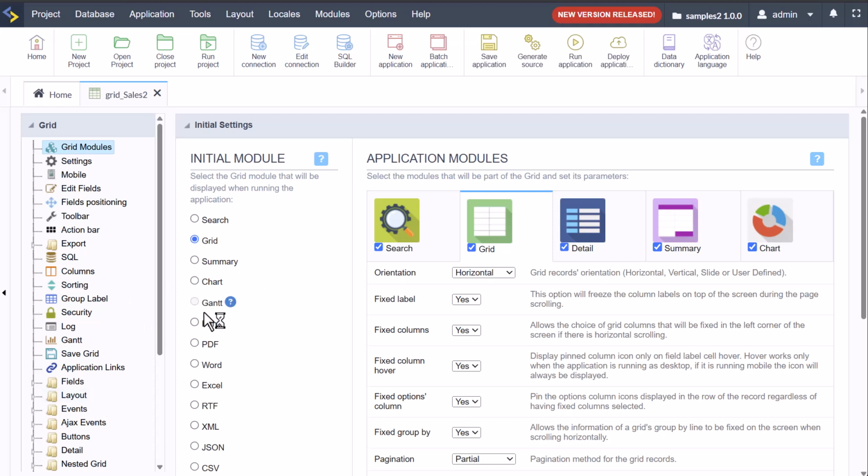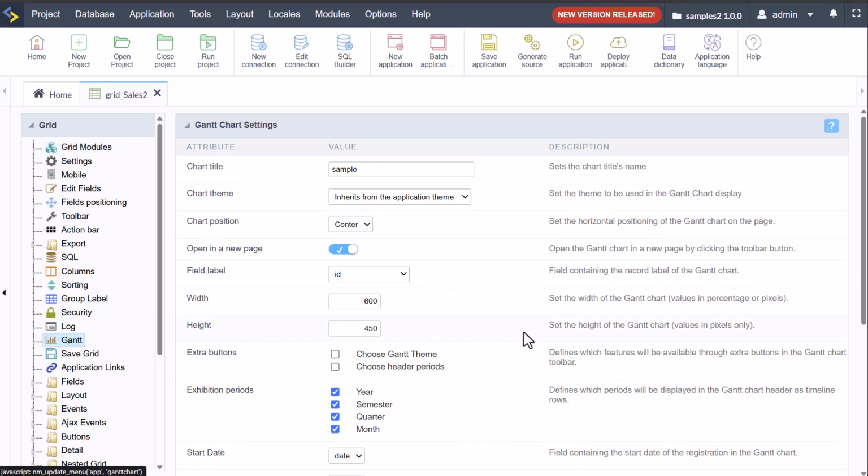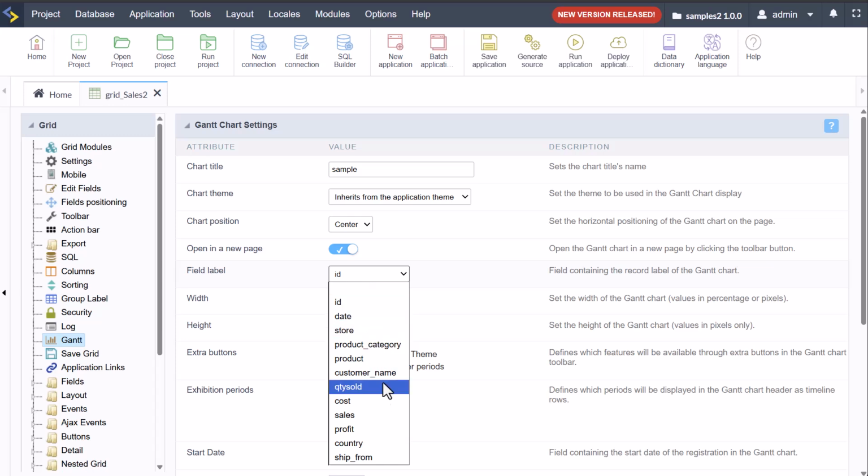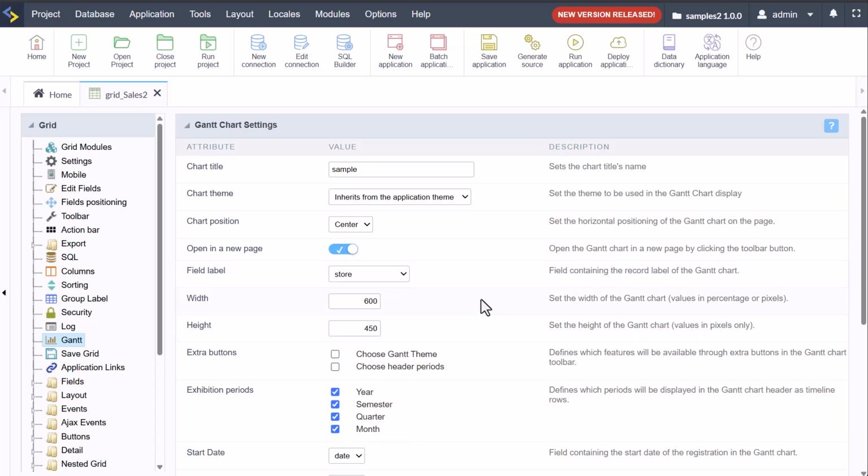Okay, so with that, we can enable the Gantt chart to start or be the initial application that we then view when we open the grid application. Now we have Gantt available here on the left-hand menu. So if I just open that up, and then here I can apply a field label. So let me add here maybe the store.